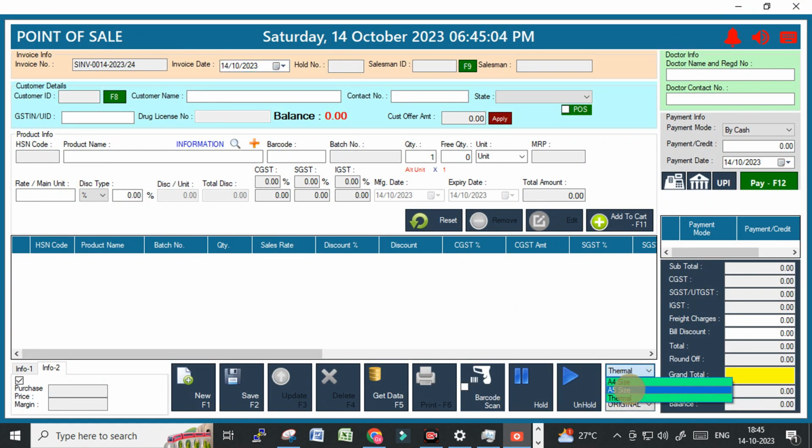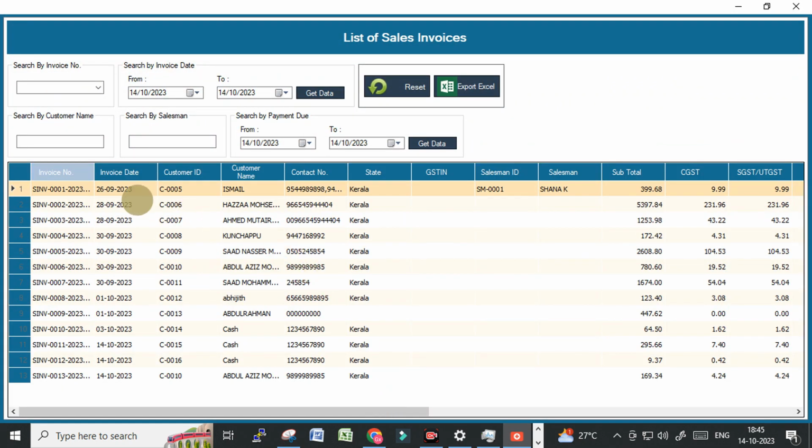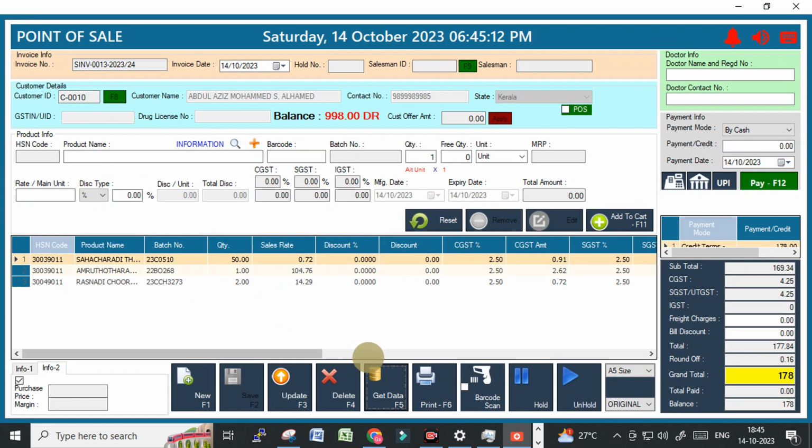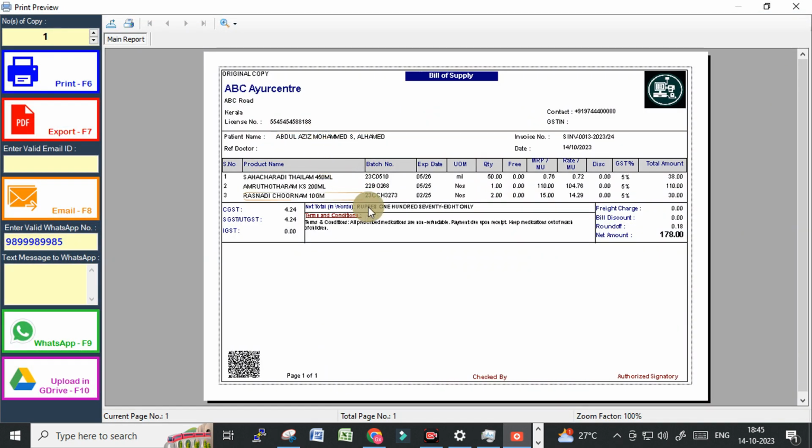Even if you want A4 size, I'm just taking the previous bill, go to get data, and the last bill with Abdul Aziz, I'm just reloading. Now I'm just showing you A4 size, A5 size, with just showing, I have to print it.